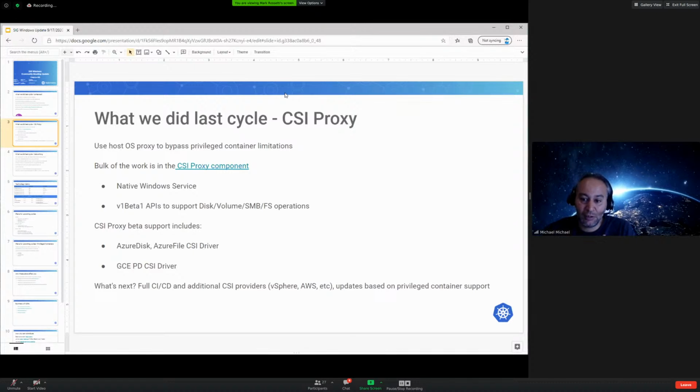With the first beta release that's out now, we're supporting Azure Disk and Azure File as the CSI drivers, and GC persistent disk. Now you're going to see there's a couple of huge omissions here, right? How about AWS? How about vSphere? Well, we've just launched work streams, so we can support those CSI providers in the 1.20 release.